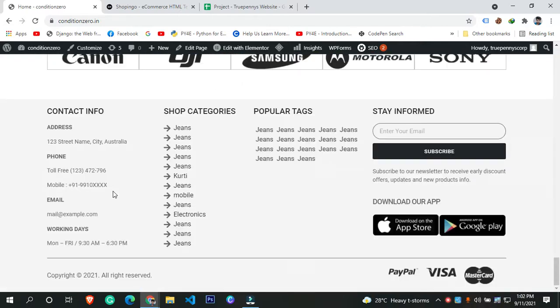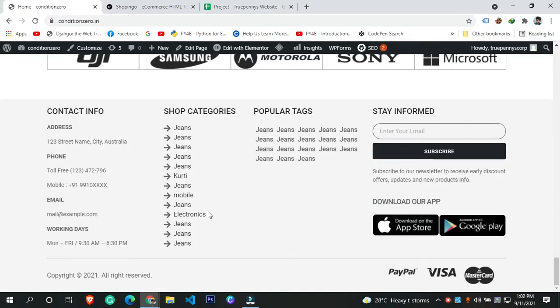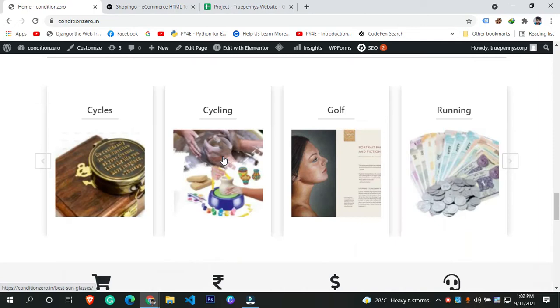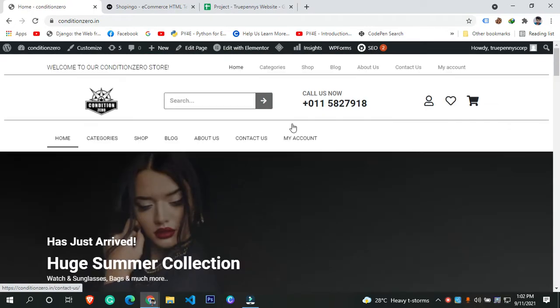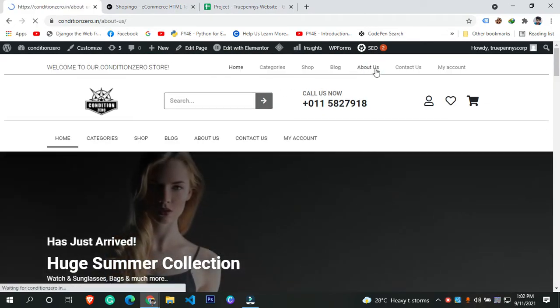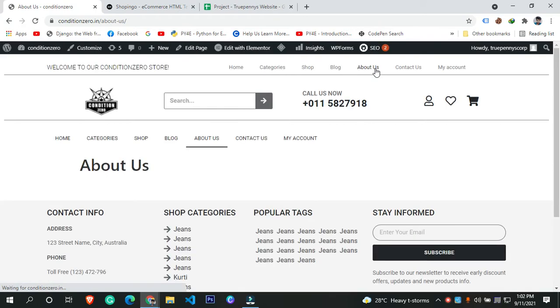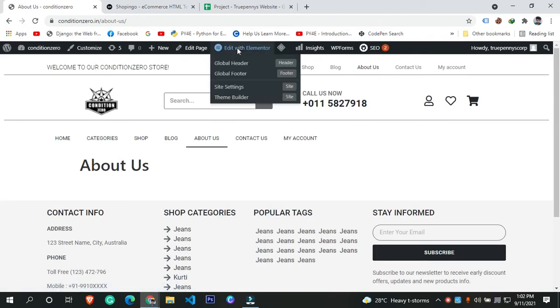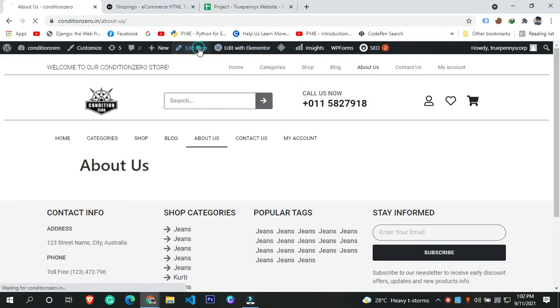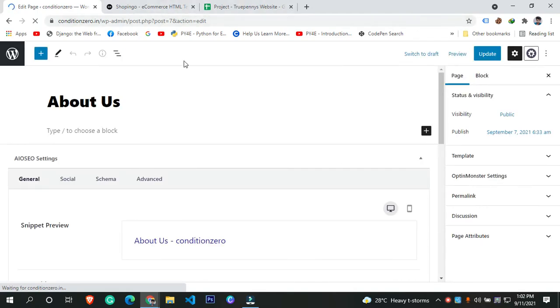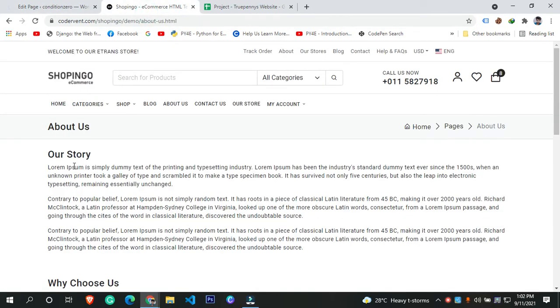We just completed our global footer, and we have to move towards our about page. So we have to build this first, and then we're going to move on to the next page, and that is the contact page. So click on edit page, and then let's start building this. Click on edit with Elementor.